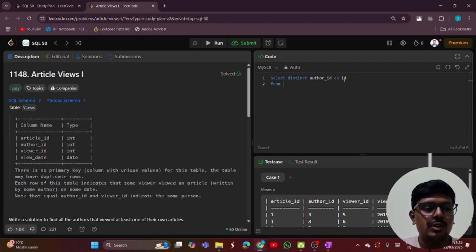From where? From our views table, and the condition which we have to give is that the author ID and the viewer ID will be the same. So select distinct author ID as ID from views, where author ID equals viewer ID. Both are integer. So author ID should be equal to viewer ID.